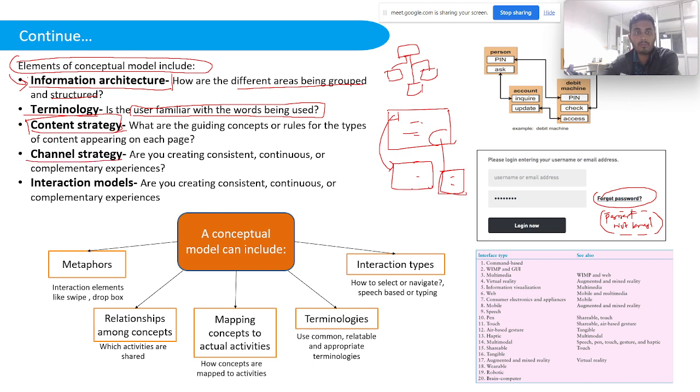Channel strategy. This means when you are creating information, is it consistent, is it continuous? For example, you may have strategies where the information will be continuous in nature, so it will be one by one, sequential information.